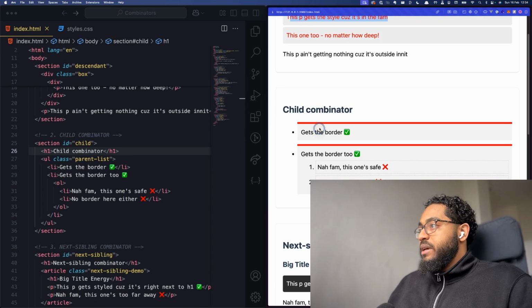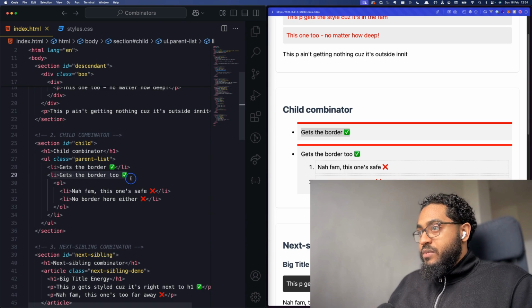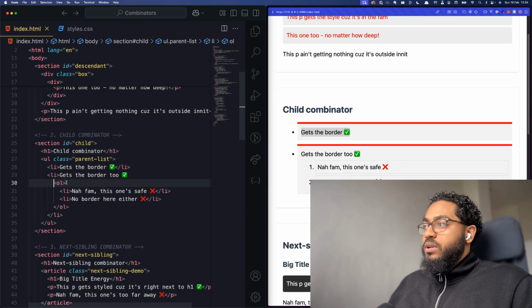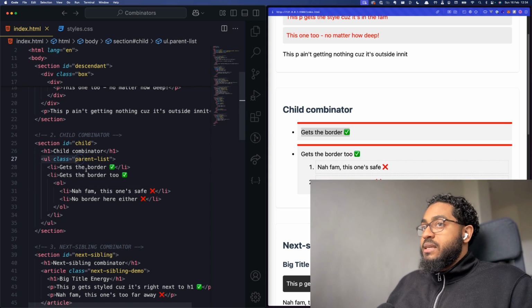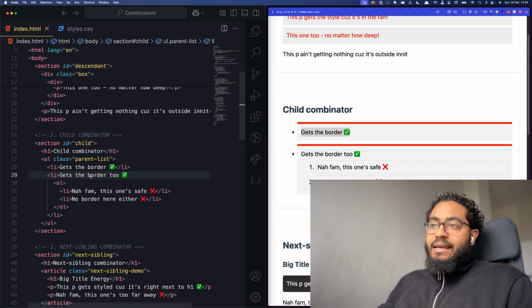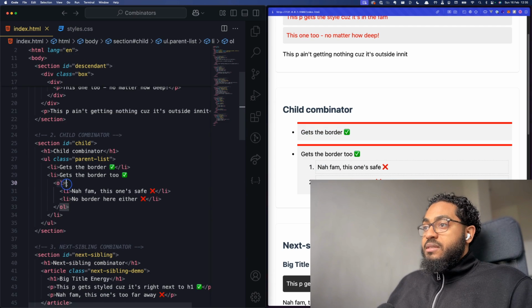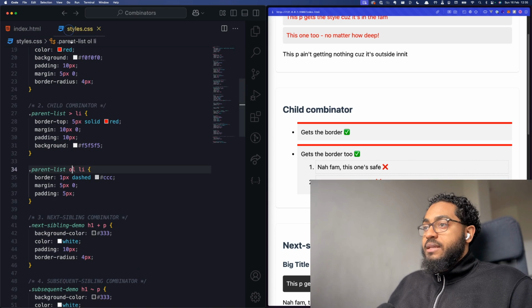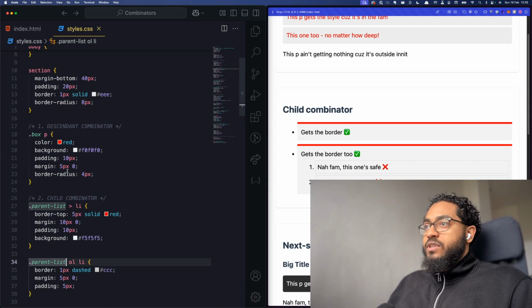So if we look at this example here, you can see these two gets the border, and we've got these 2 list items right here. And then as you can see, the next list items that's within an ordered list don't get styled. So only the list item tags directly under an unordered list get styled. Anything deeper, nah, it ain't getting styled. Now, as we can see, if we wanted to style these list items here, as we do, we've got a border with a dashed line around it. We'd have to go parent list, ordered list, and then these list items. You can see we're using the Descendant Combinator instead of the child combinator.